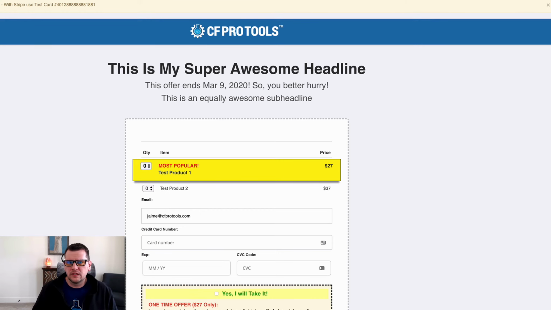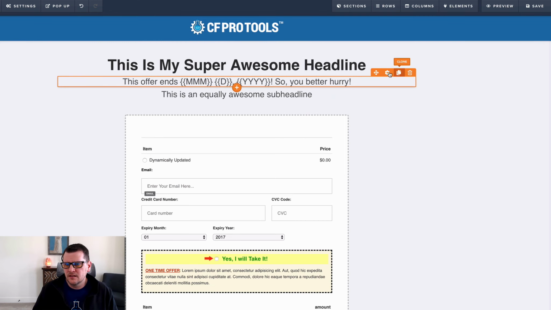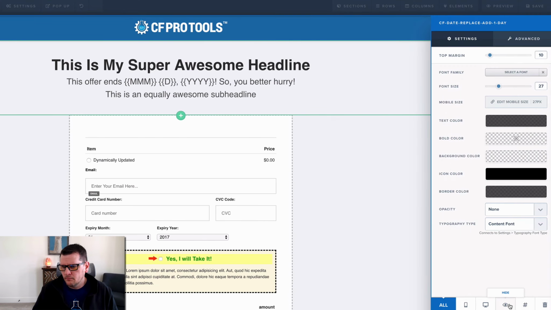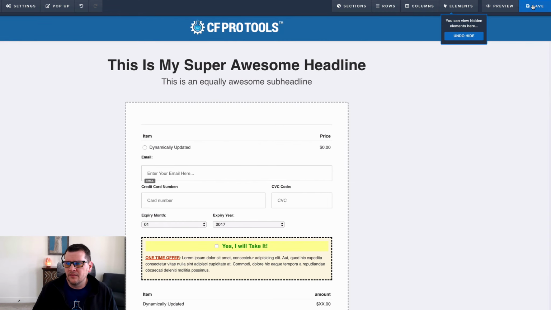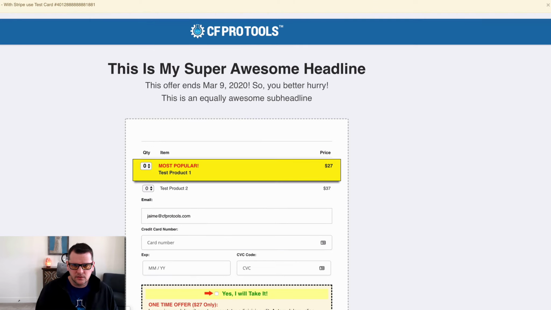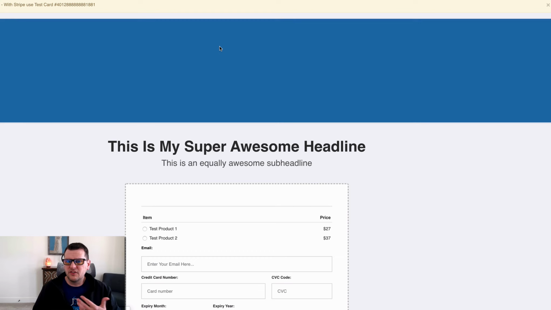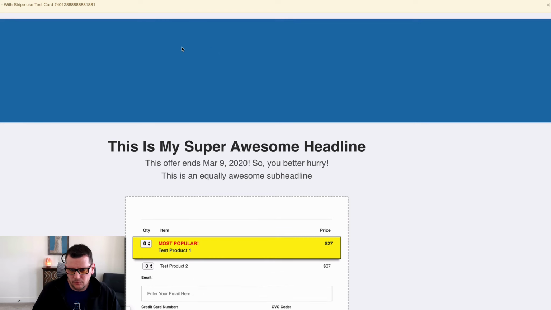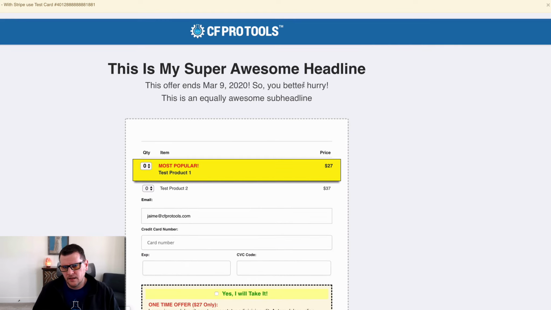And then the other thing we can do is actually set this so that it is hidden by default, so it's hidden there, and then we save our page. And now when we load the page, it actually waits until that date has been replaced, till we've done our calculations and the date has been replaced, and then it shows that section, so that the user doesn't see the placeholders. They actually only see it once the date has actually been replaced.